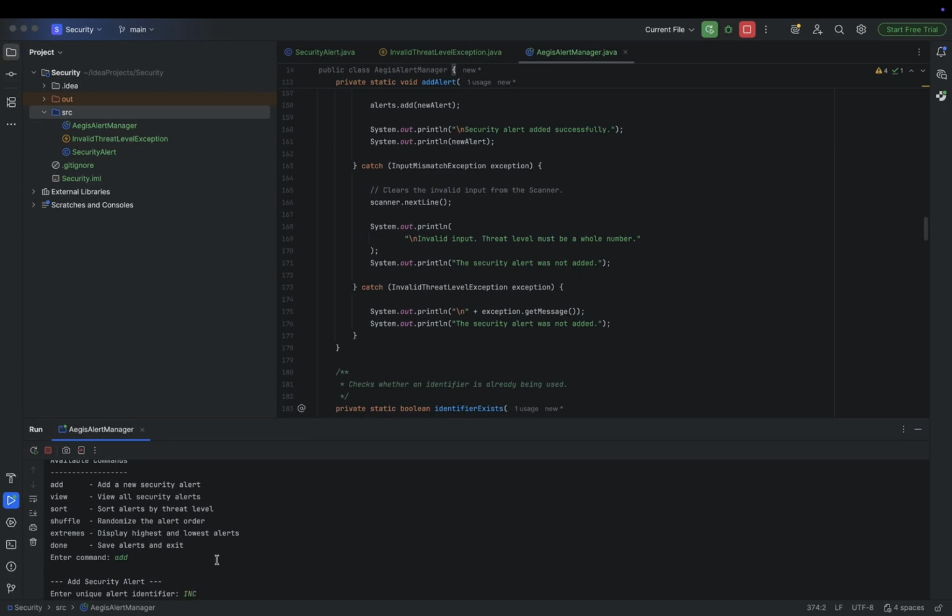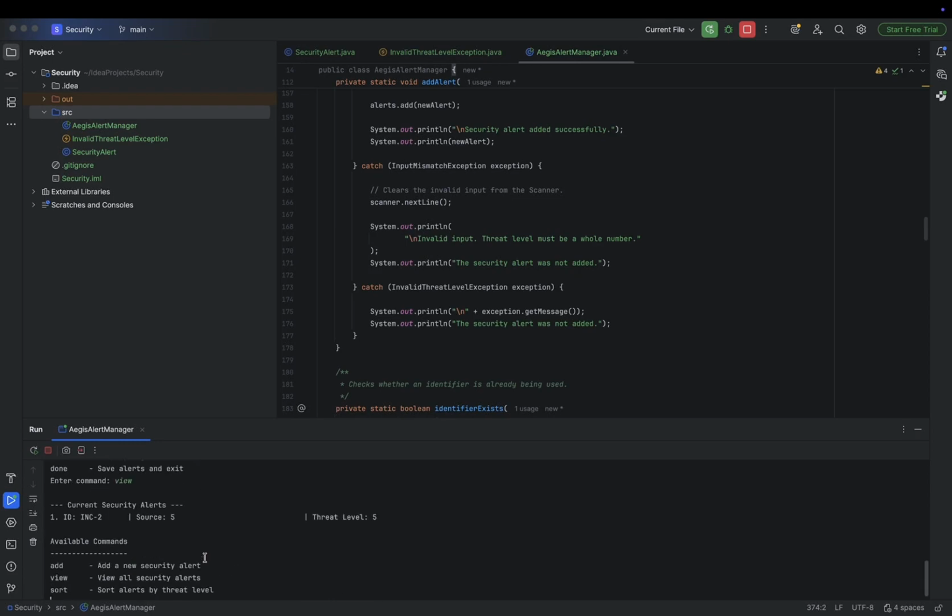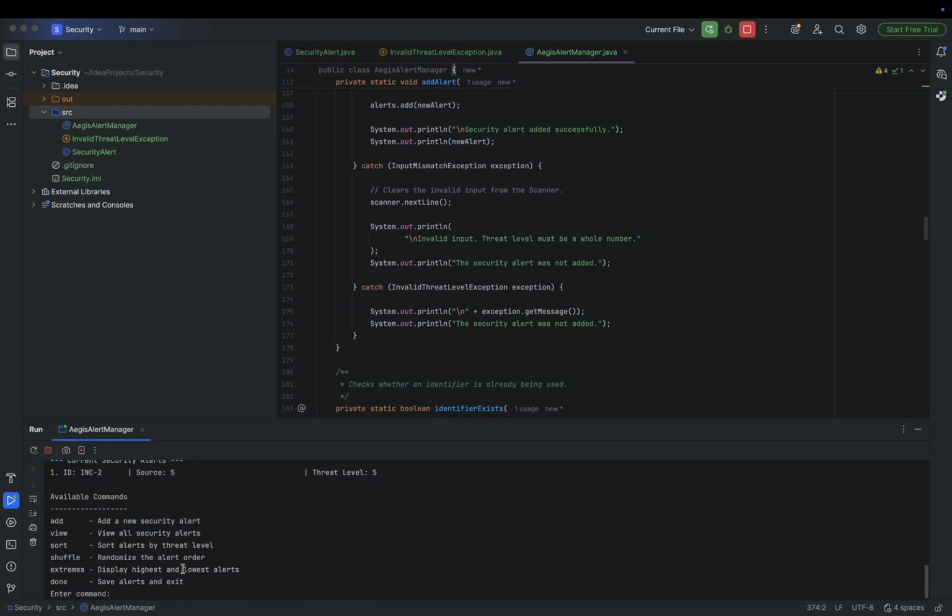The displayExtremes method finds the lowest and highest threat levels. It first checks whether the list is empty. If alerts exist, it uses Collections.min to find the lowest natural order. Then Collections.max finds the highest natural ordering. Because natural ordering is based on threat level, these methods return the lowest and highest threat levels. The program then prints both alerts.